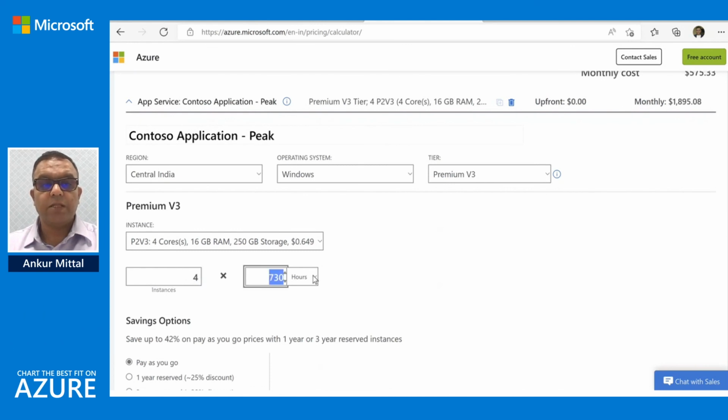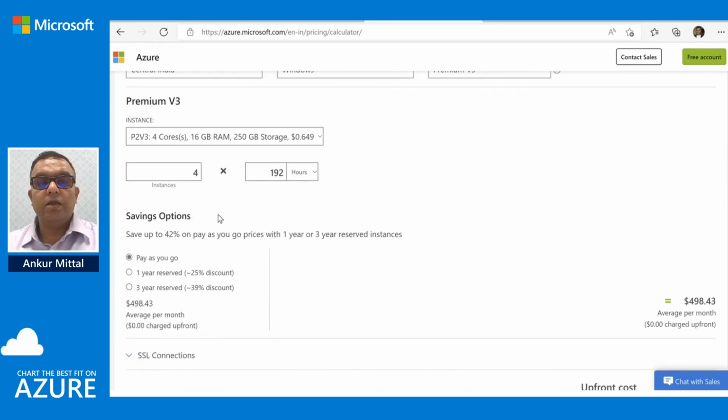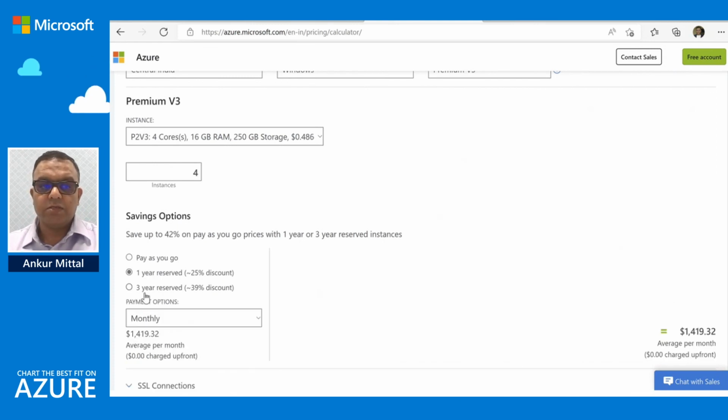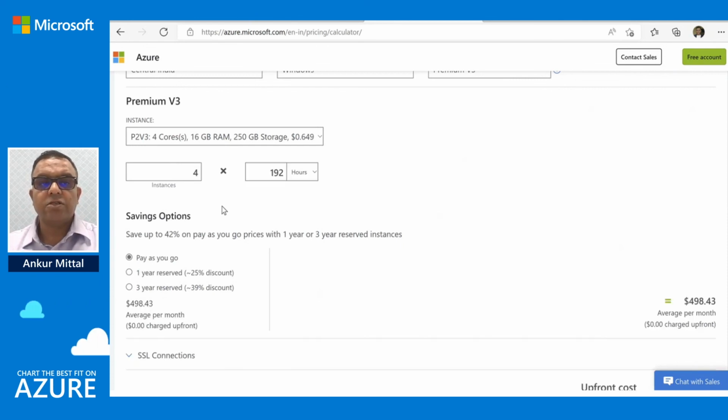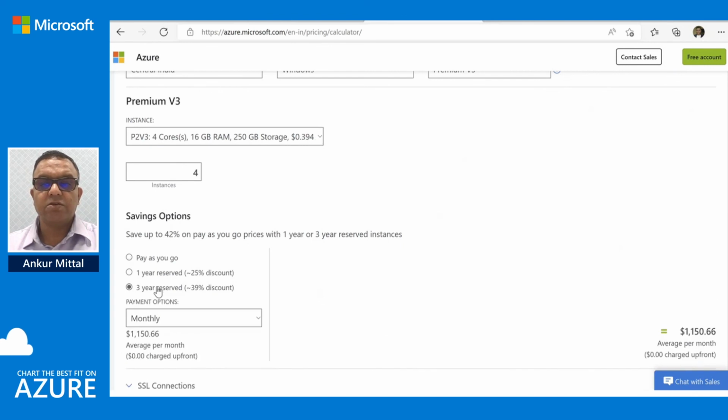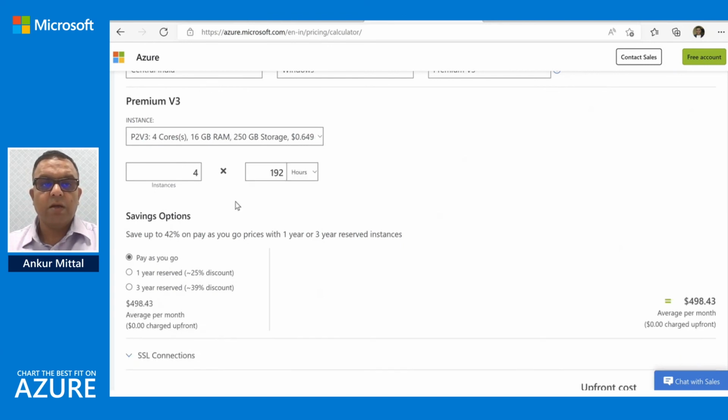If I multiply this by, let's say, only the business hours, it comes out to be 192 per month. That means I'm running Monday to Friday, 8 hours, weekend off. So this is my 498 for this particular amount. Just remember this figure. The moment I go for 1 year reserved pricing, it increases, so it's always better that I stay here. Even the 3 year reserved pricing won't help me, if I am going to run for 730 hours, so I'm paying this much.